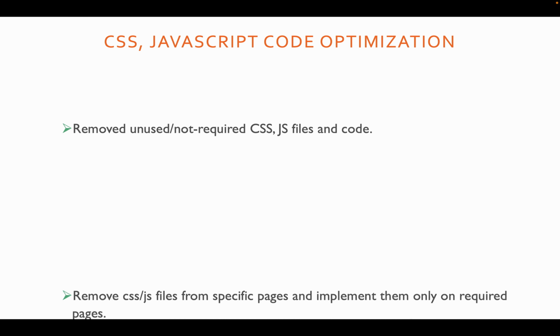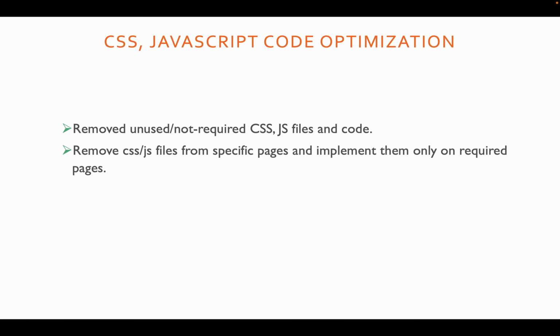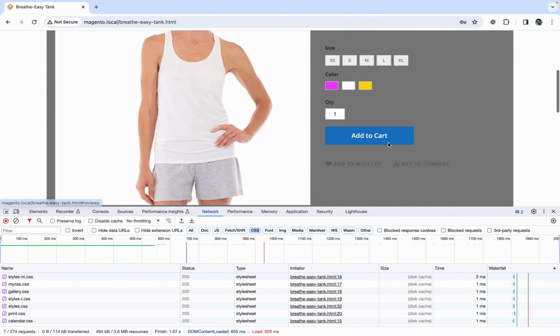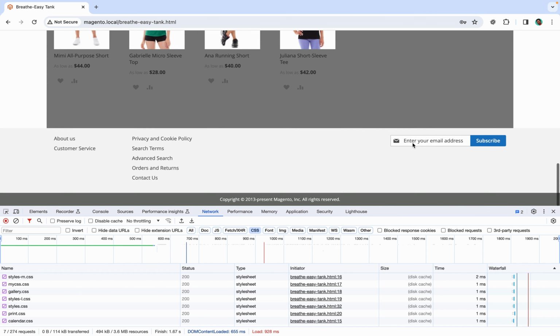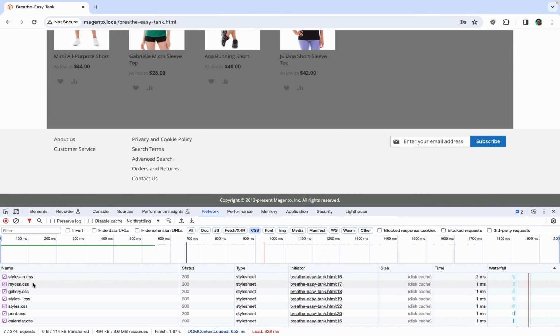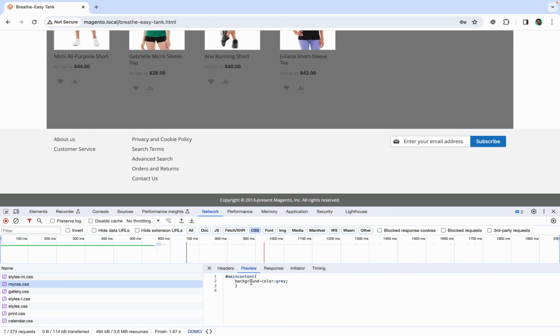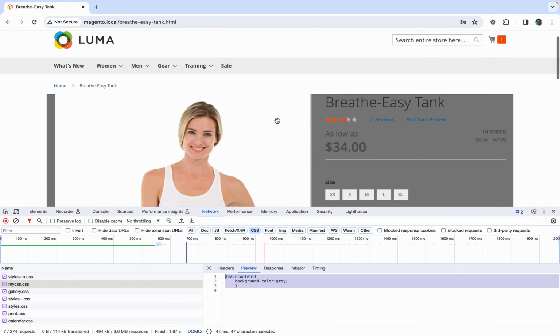The next thing that we have to do in terms of CSS and JavaScript optimization is removing CSS and JavaScript files from specific pages and implementing them only on the required pages. For example, I had to add gray color as the background color for my product details page. So I have added a mycss.css file where I have added the background color gray. So it is working fine as you can see.